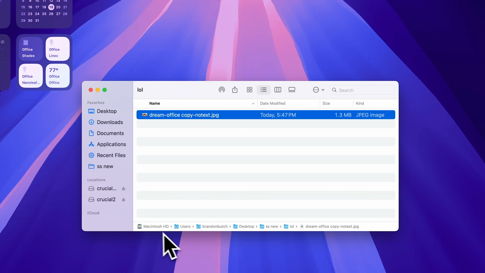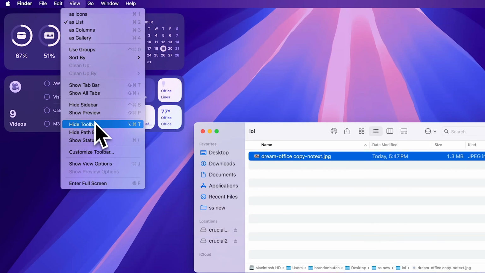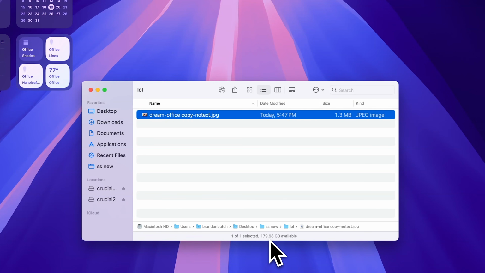And by the way, if you're wondering how I got the path at the bottom of my Finder, just go into the Finder application and go up to View, and from here you want to turn on Show Path Bar. Mine says Hide Path Bar, but yours will say Show Path Bar if that is not enabled. And if you select Show Status Bar, that will show you the amount of storage remaining.